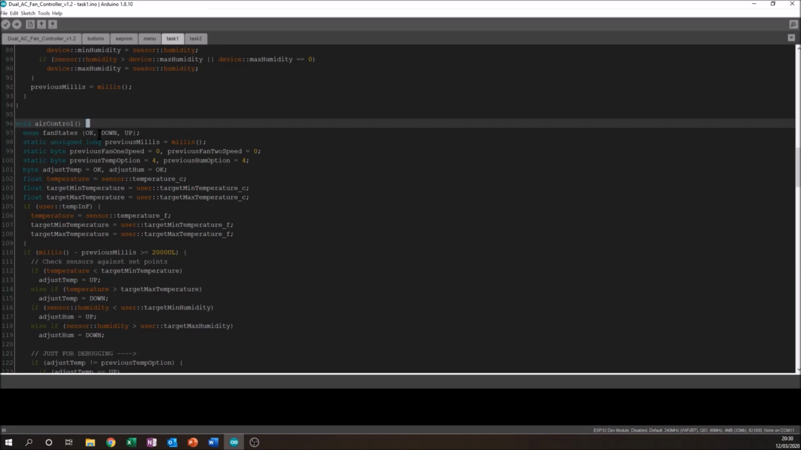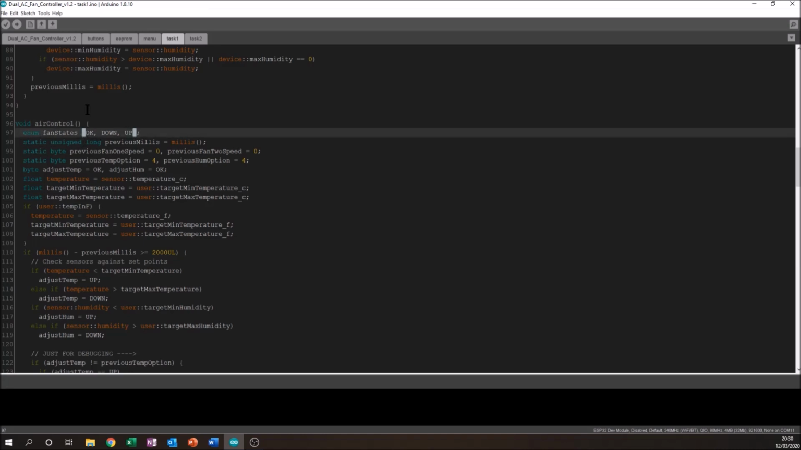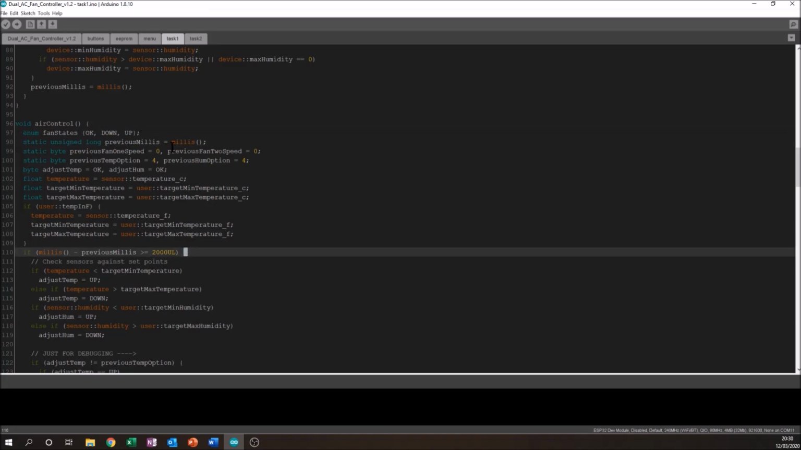We have some enums. This is a state for each one. So, is the temperature okay by default? By default, it'll be okay. Adjust temp, adjust hum, they're okay. That means they won't be adjusted either, or they're going to be adjusted down or up. So, nice and human readable. We have our previous mils here, which is going to be used for this. Fan 1 previous speed, and fan 2 PC, obviously going to be 0. Temperature, previous temperature option, and previous hum option equals 4.